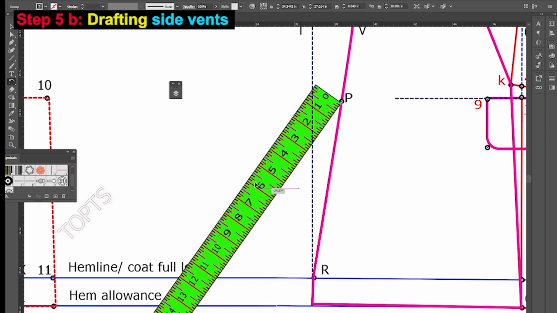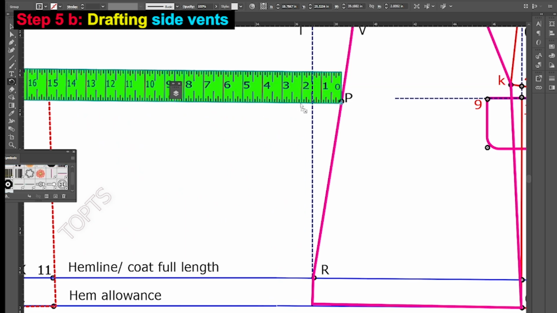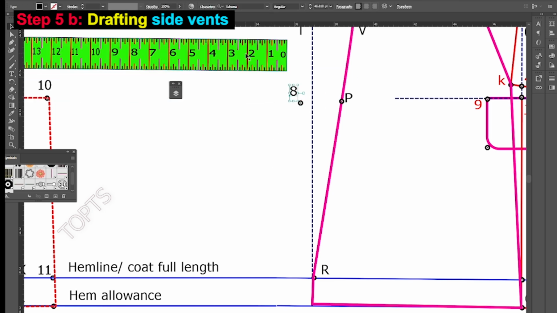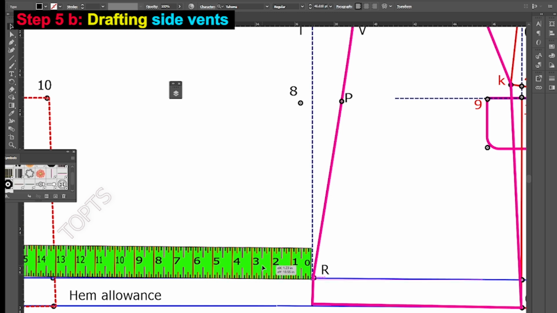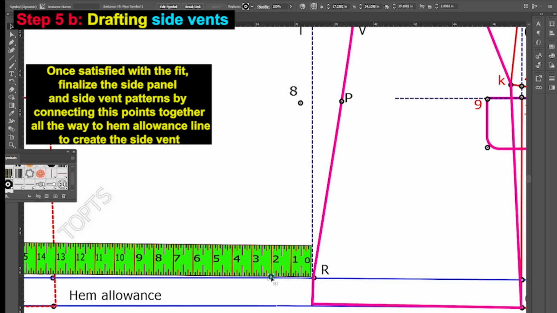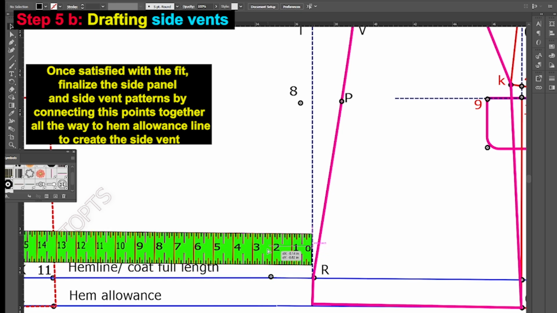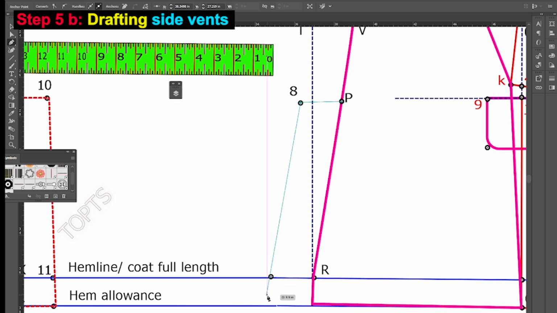At point P, mark the vent opening width 2 inches. Then I label this point 8. Square these measurements to the hemline. Ladies and gentlemen, once satisfied with the fit, finalize the side panel and side vent patterns by connecting these points together all the way to the hem allowance line to create the side vent.